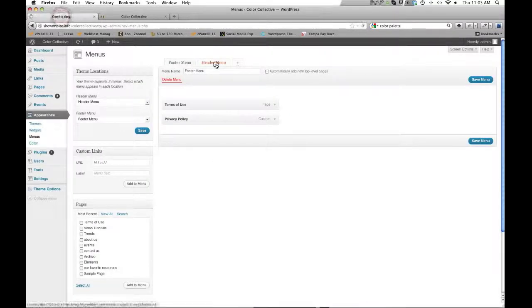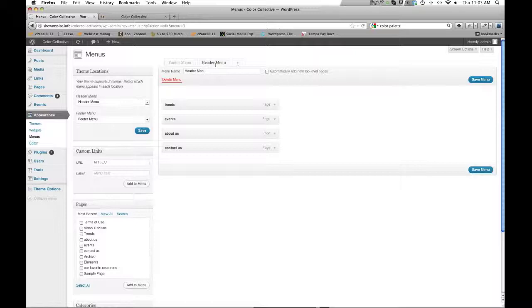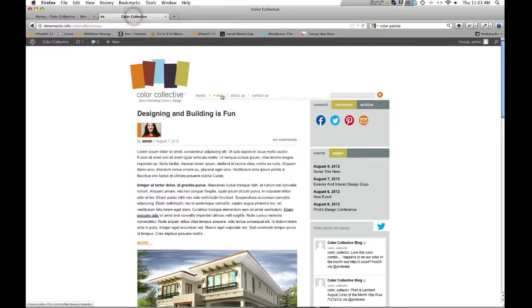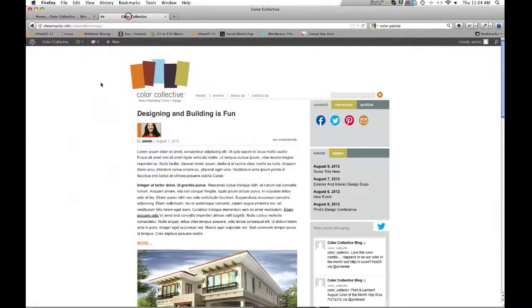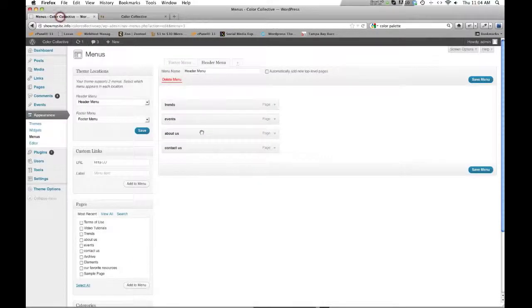Now, if you watched the video already on creating pages, I briefly mentioned, hey, you publish a page, it's live, but it's not showing up here. Why not? That's because we have to add it. So first thing we want to do is notice the menu right here. This is the live menu. We'll notice the order of it: trends, events, about us, and contact us. So if we come to your site, that's the correct order that we see right here: trends, events, about us, contact us. So the first thing is ordering.